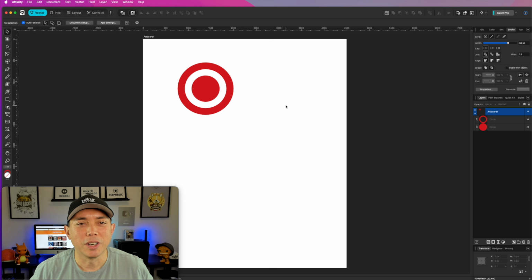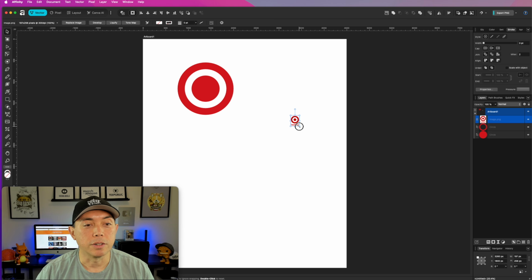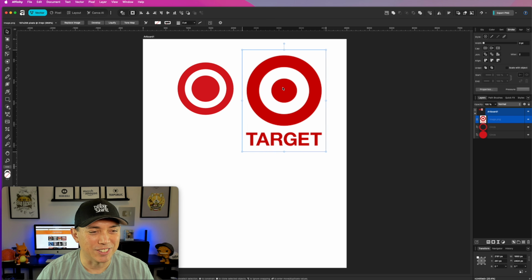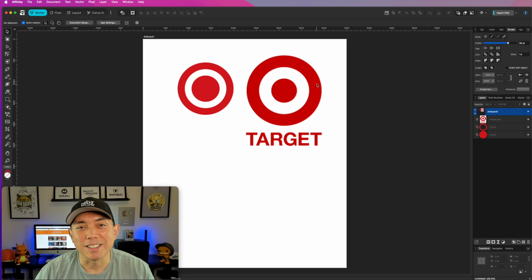Okay, I'm going to stop there and I'm going to pull in the real Target logo to see how close I got. All right, so here's the real Target logo. Oh, I was way off on the circles. I mean, I got the circles, but look how thick that line is and look how thin that one is.